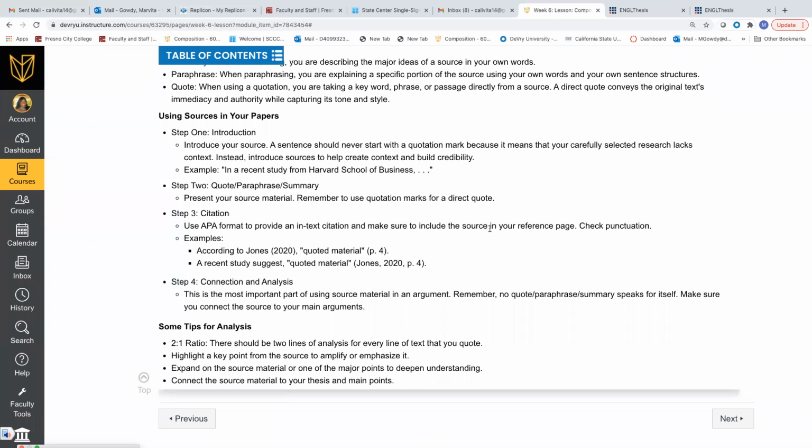2-to-1 ratio. There should be 2 lines of analysis for every line of text that you quote. Highlight a key point from the source to amplify or emphasize it. Expand on the source material or one of the major points to deepen understanding. Connect the source material to your thesis and main points.